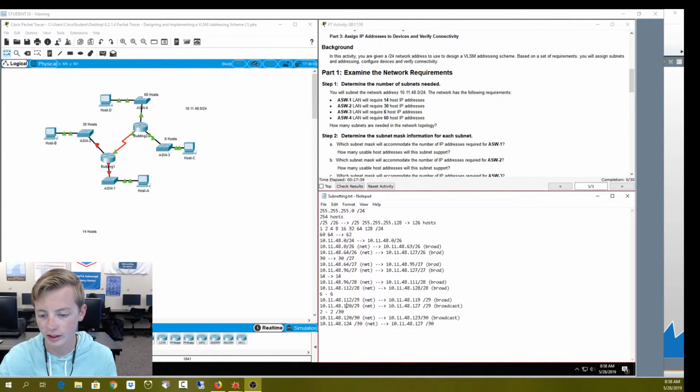I just realized something. This shouldn't be a 128. This should be a 127. Okay, and there's our broadcast. Now for help, I just put the subnet addresses for each.